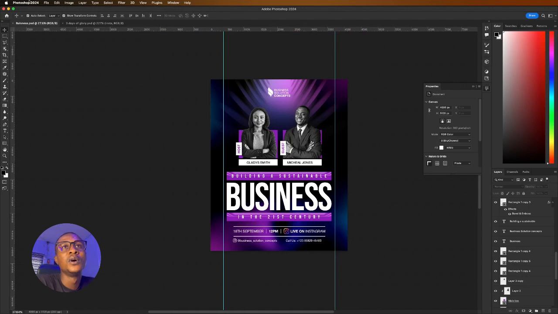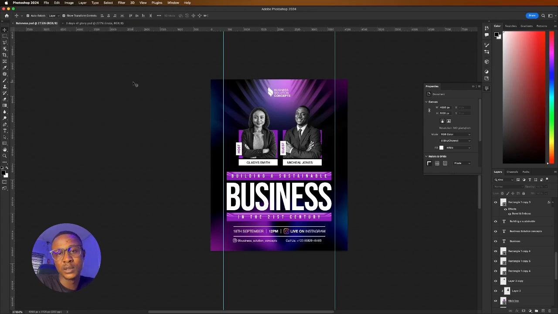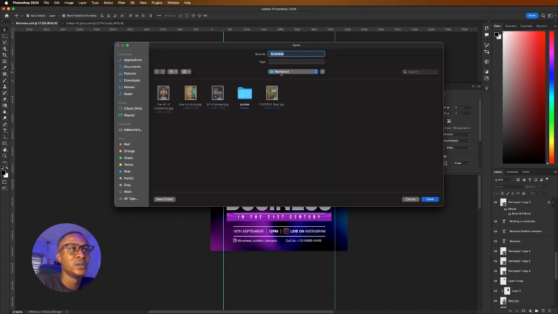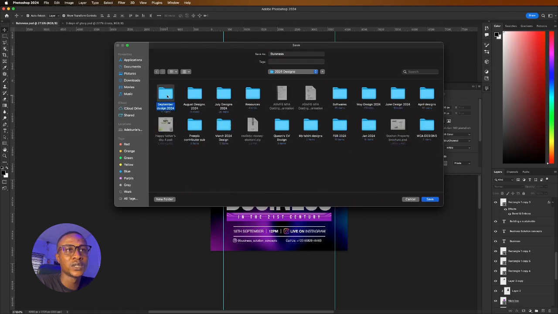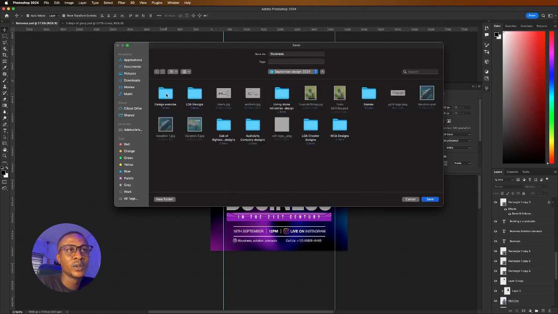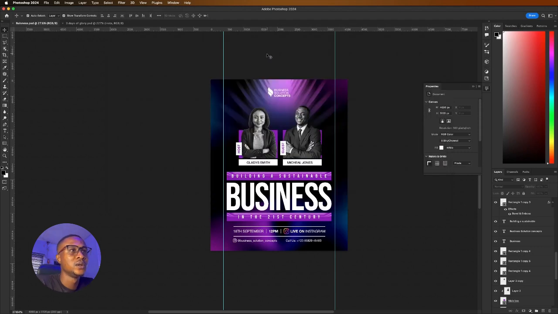And to export, go to File, Export as JPEG. That setting is already set. Then go to where your document is, document 2024 September, design file, then the business, then you can save as business flyer, then hit enter, save. That is it.